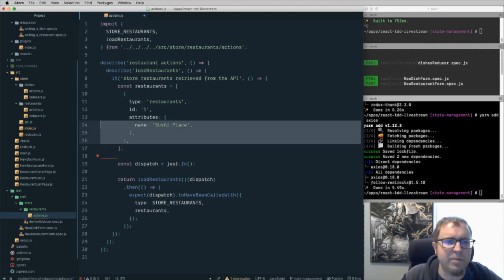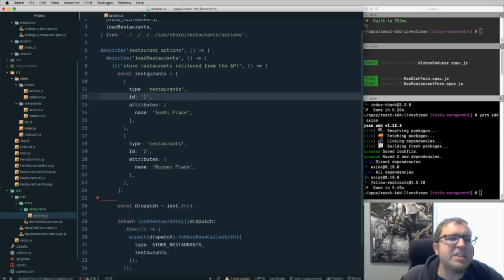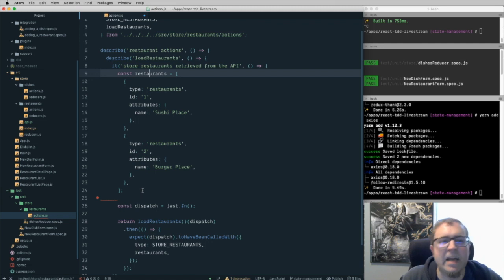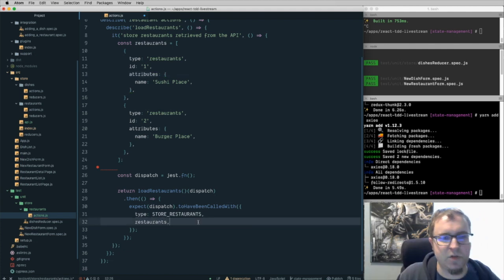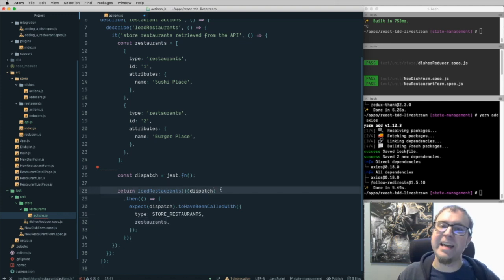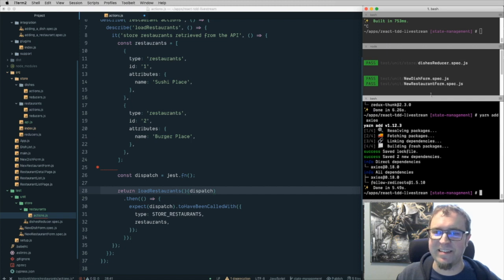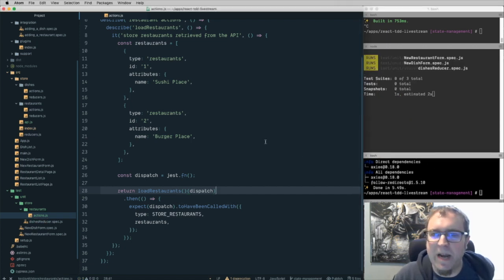Just for the sake of completeness, let's add a second one in here. Restaurant 2, and we can call this one burger place. This is an example of what the data coming back from the web service might be. We want to confirm that what comes back is those restaurants, that when we dispatch the store restaurants action, these restaurants are what's passed in. There should not yet be any way for that to happen, but we're going to use test-driven development to get us there. All right, let's save this test and see what happens.